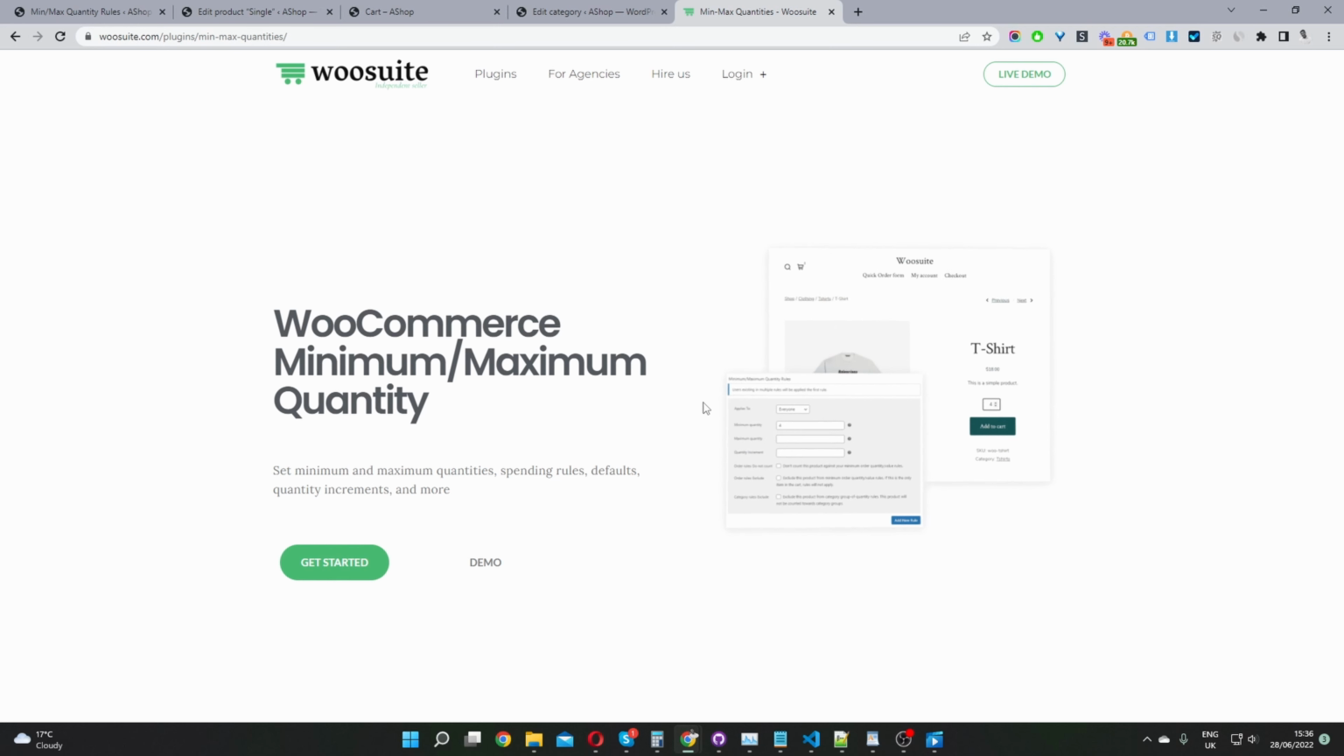So if you want to create a similar setup in your WooCommerce store, the first step is to head over to woosuite.com. Go ahead and download the min-max quantity rules plugin. I'll leave a link in the description below. Once you've done so, let's head back over to our dashboard.